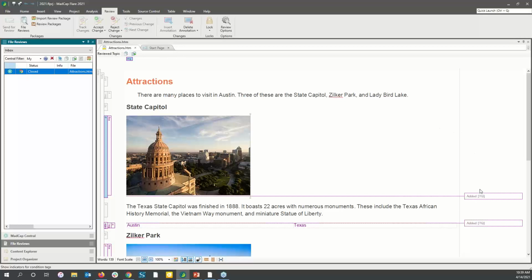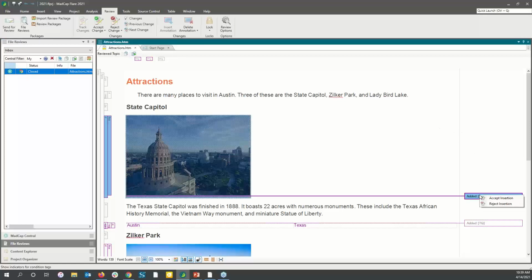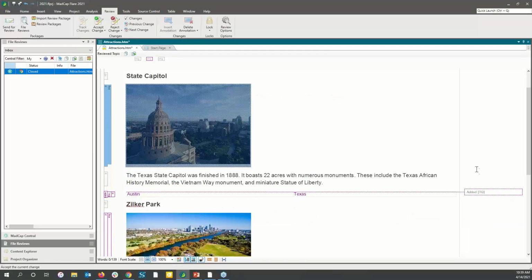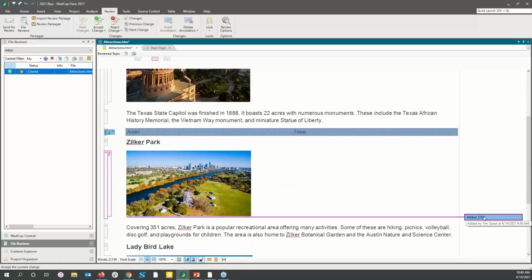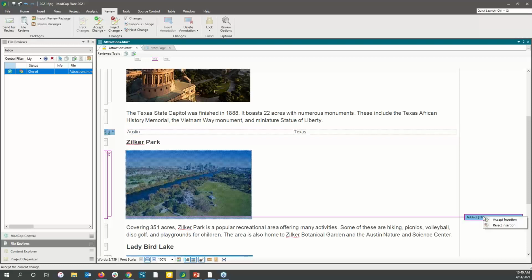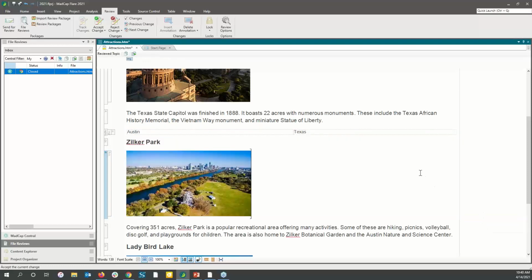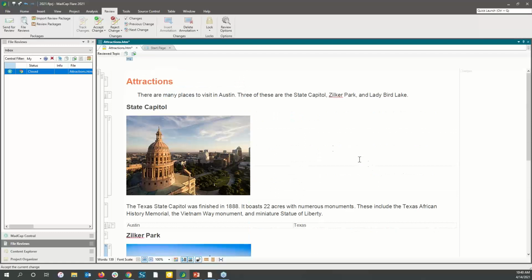So I'll go through this topic here. I'll go through each change. So I'll see this new image that was added. Great, I'll accept that one. I will see this new table that was added as well. I'll accept that one. And I will accept that new Zilker Park image. And then once we're done going through all of these changes, once we think that this topic looks good, I will accept the file.